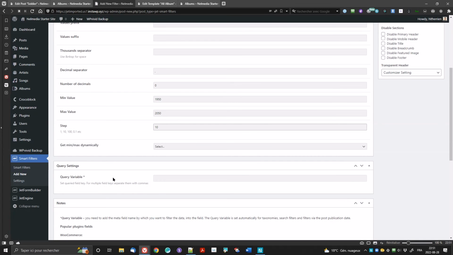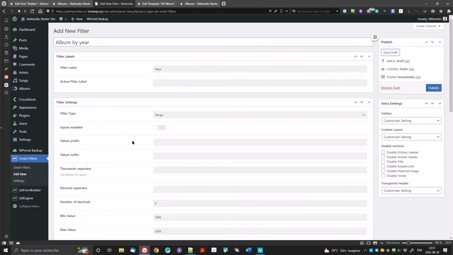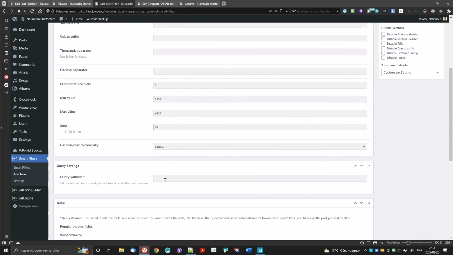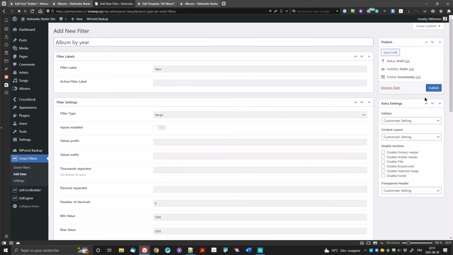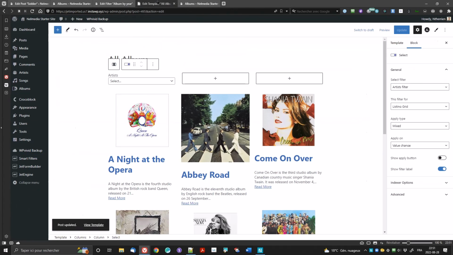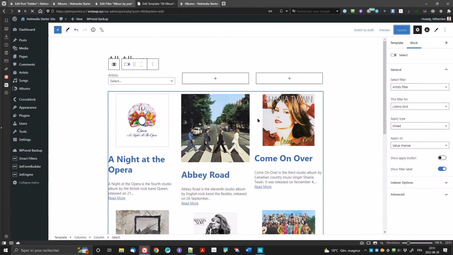Again, we need a query variable. This time it's year. It's the year of the album, which is the current element that we filter on. So I can simply specify the name of the field, which is the release date. Let's publish that. Go back to my template. I will need to refresh surely because it didn't exist.